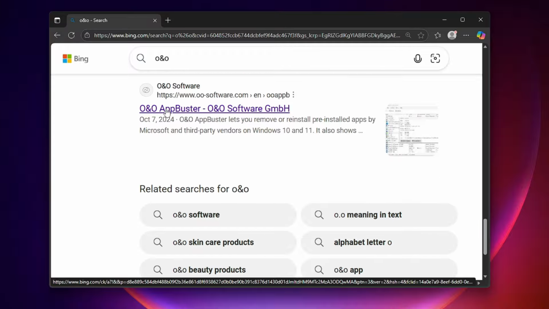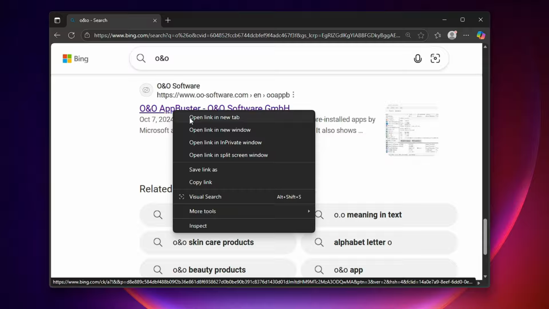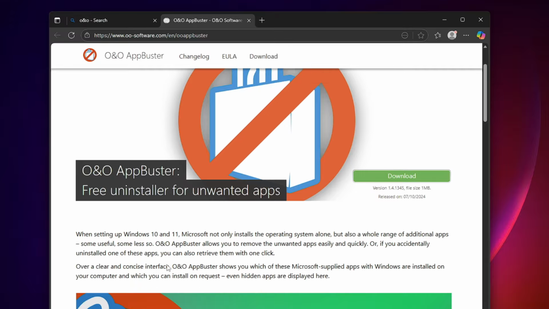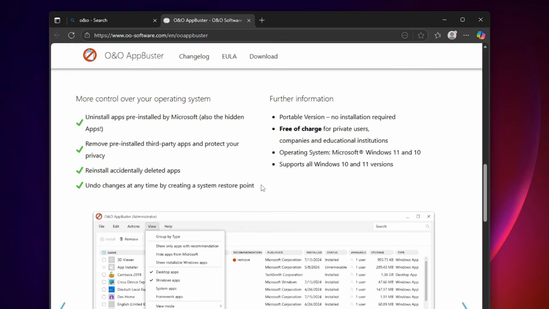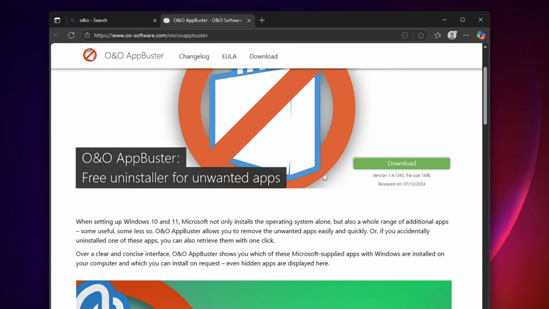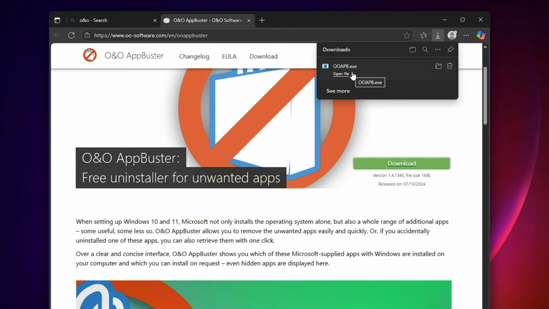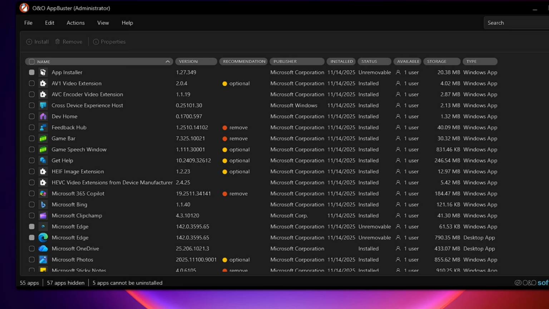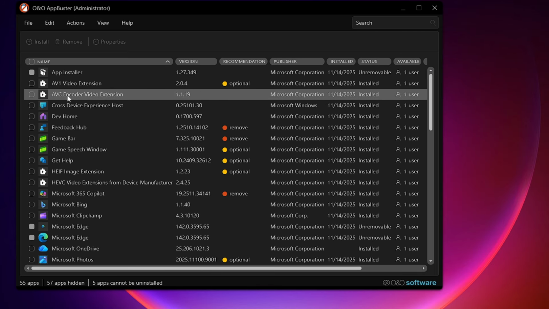Alright, so first I can start with O&O App Buster. I will right click on it, open link in new tab, and it says O&O App Buster, free uninstaller for unwanted applications. If you want a preview, you can see how exactly it looks. Then finally you have to click on download and the file will be quickly downloaded. Click on the downloaded file, click on yes, and it will search for all the applications, and bingo, you will get this kind of dashboard.